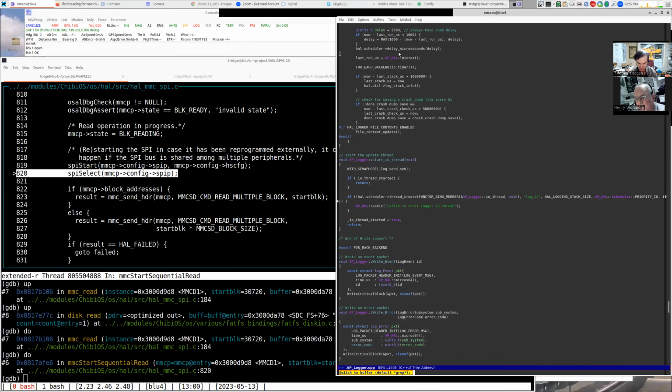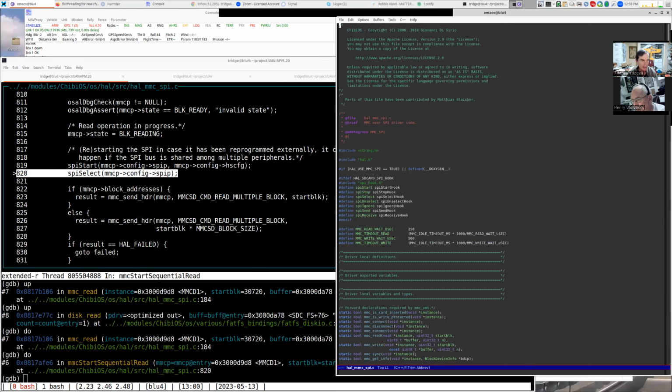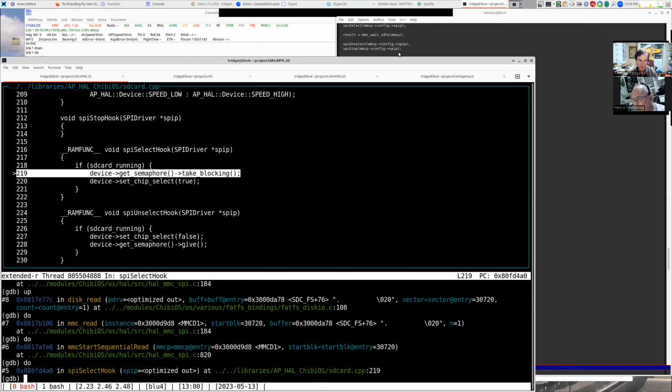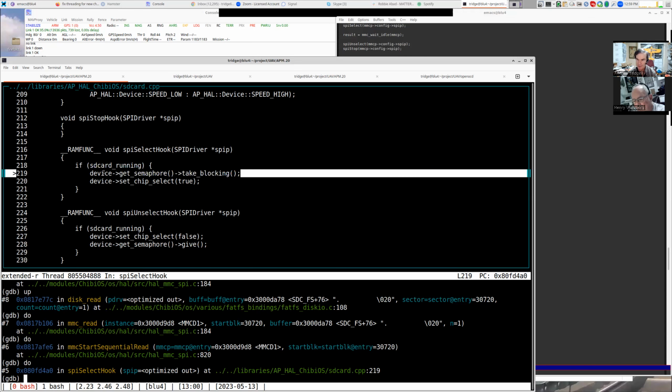Now let's go and have a look at HAL MMC. So this is deep in the ChibiOS code. Modules ChibiOS, OS, HAL, source, HAL MMC SPI.C, and at line 820, it's doing this SPI Select. Okay, so SPI Select is going and getting a lock. So it does a lock here when it's trying to access the bus. All right, so that's trying to lock the SPI bus that this SD card is on.